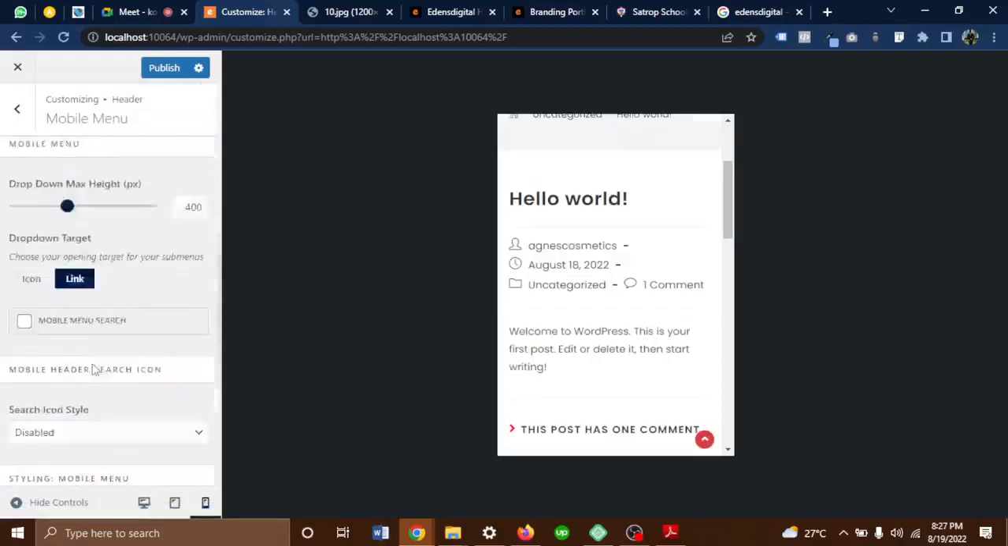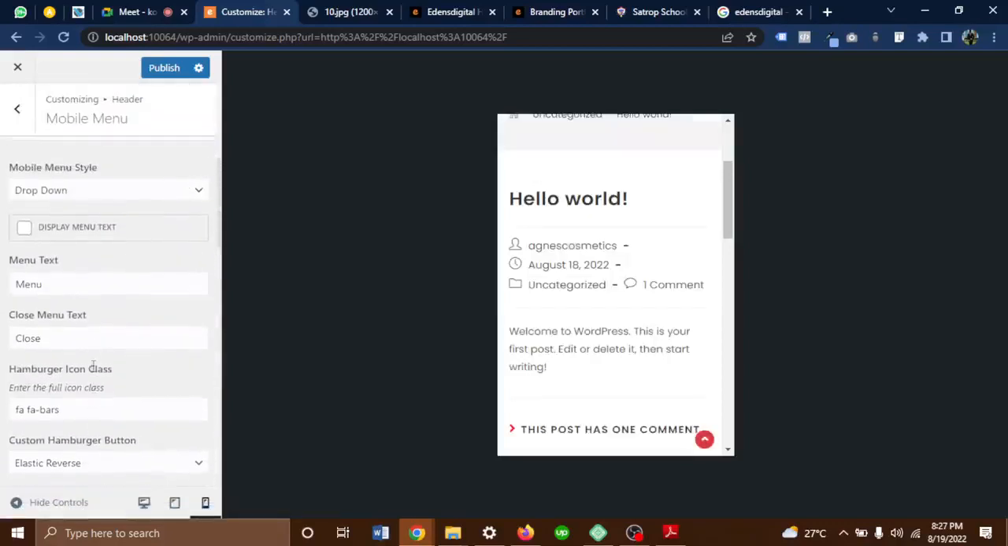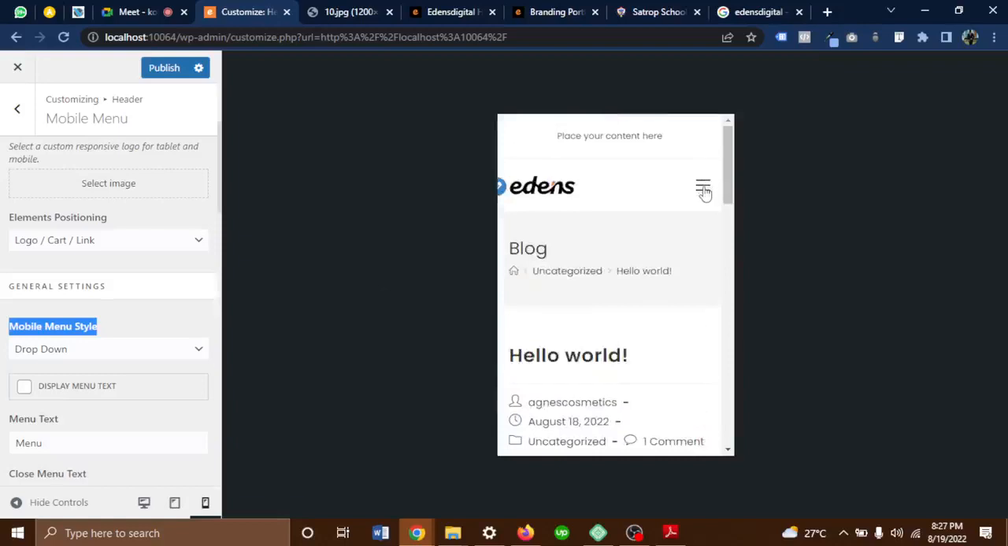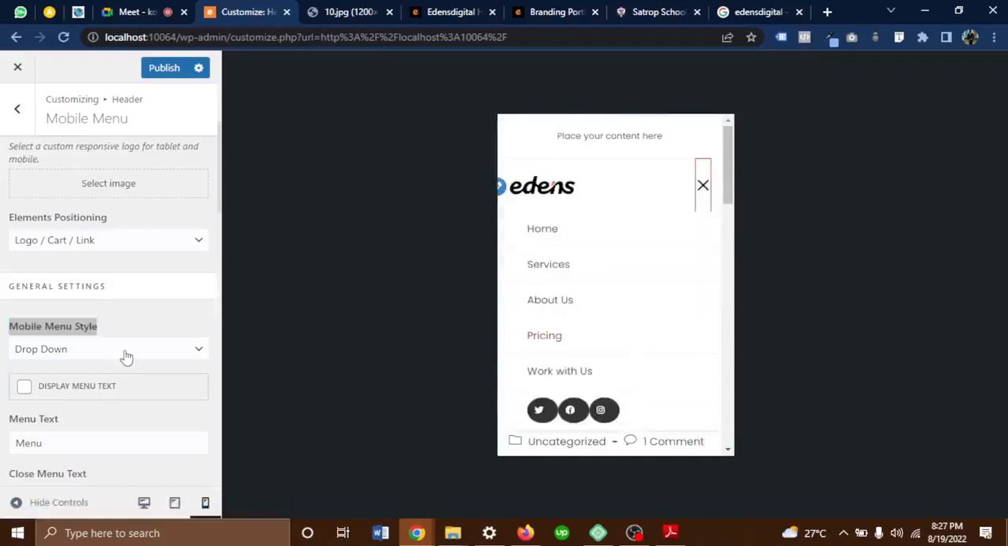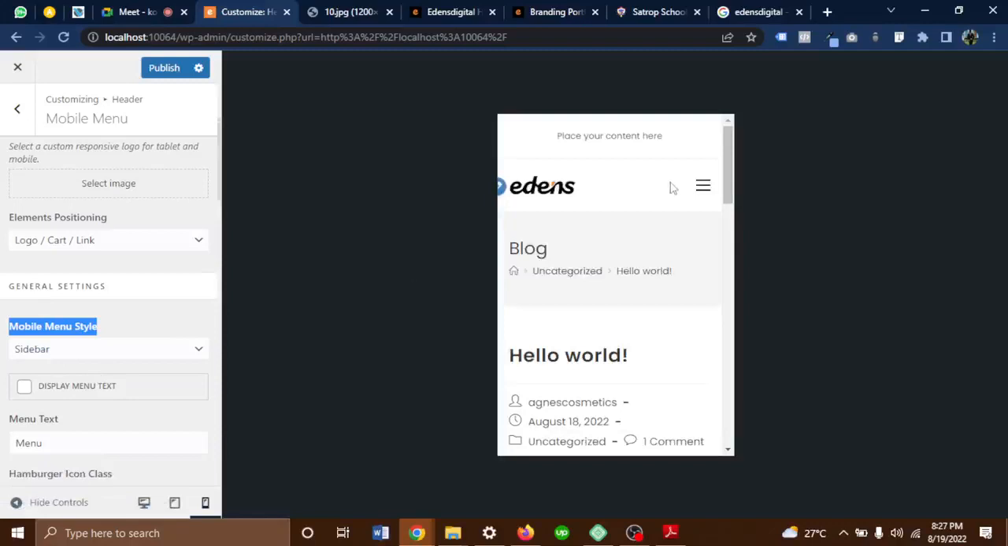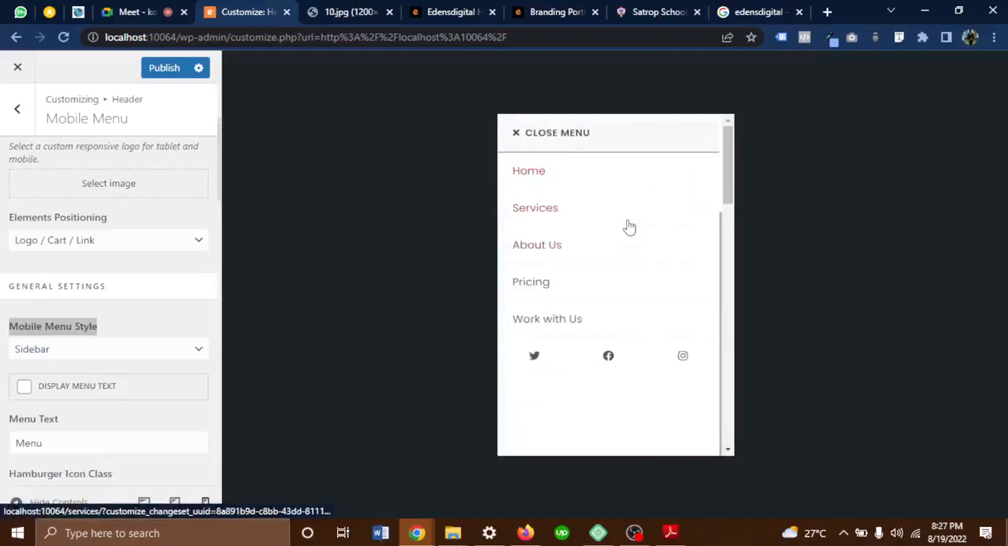There's one more thing that I'm looking for. Sorry, before then. Menu style. Can you see menu style? Alright. Currently right now we have it as a drop down. So if you want it to be sidebar, such that it will scroll from the side, you can do that as well. You can just select sidebar. So if you select sidebar and you click on it, you will see it will scroll from the side. That's a sidebar. Do you understand?